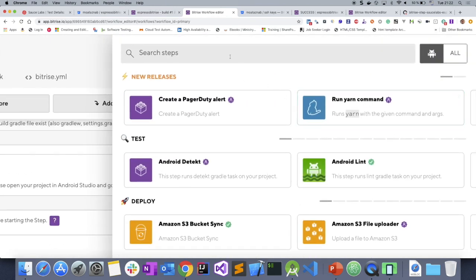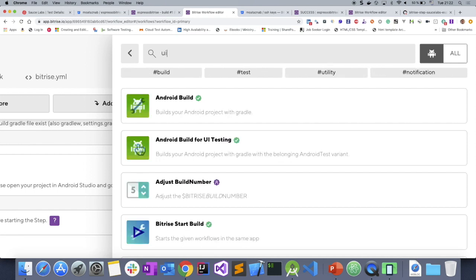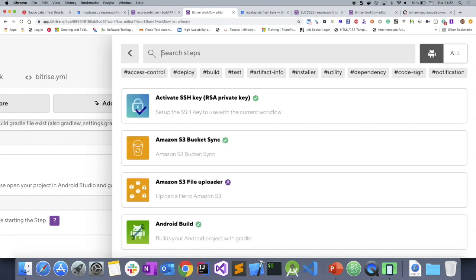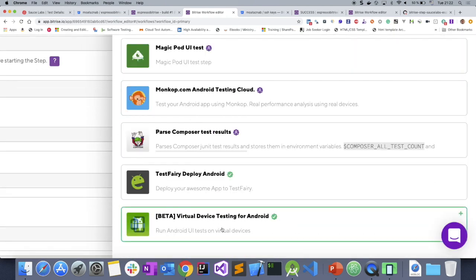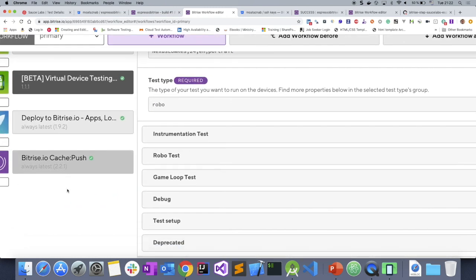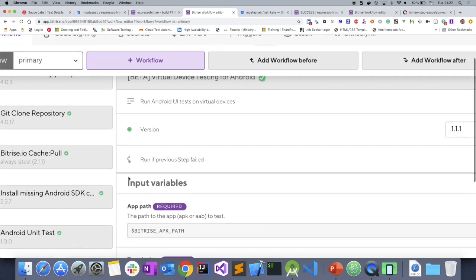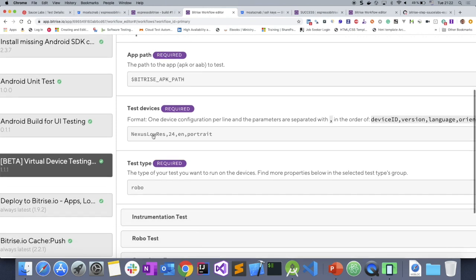So this time, I will use Google Firebase Test Lab. So I will run or use UI test, for example. Here we have a step like virtual device testing for Android. And this is actually for taking our APKs and running them with Google Firebase Test Lab. So from this one, I will select this step. And from here, at the beginning, it asks me about the APK path, and it's an environment variable already. And here, the test is device.